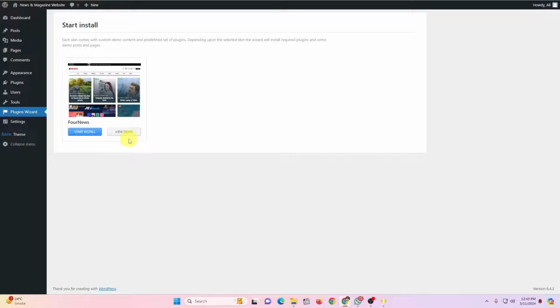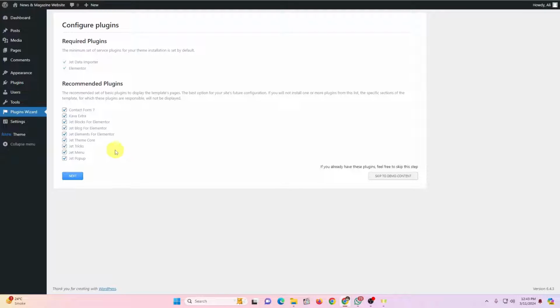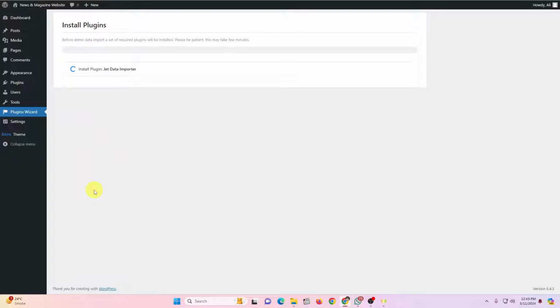So click on this next button right here. This is the theme that we are going to use. So click on this start install. Once you click on this start install, here you can see it is asking us to install all of these required plugins. So let's just click on this next button and let it install all of these required plugins.